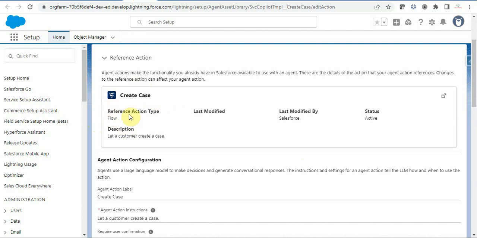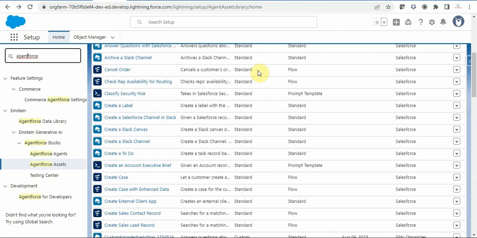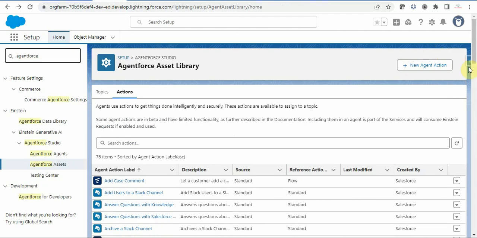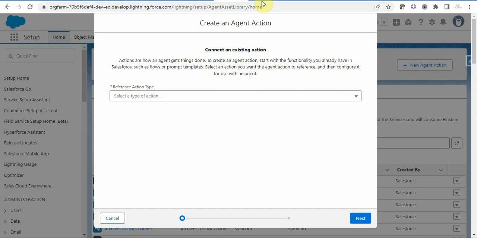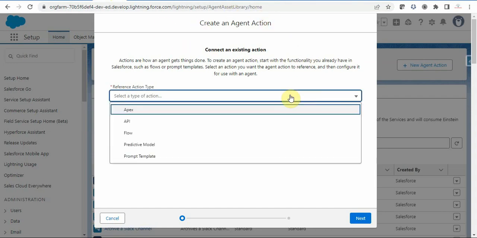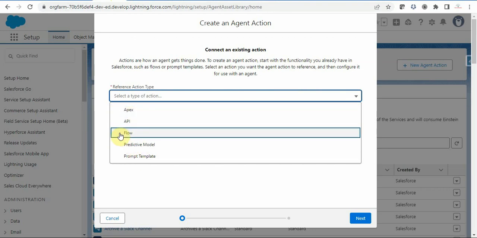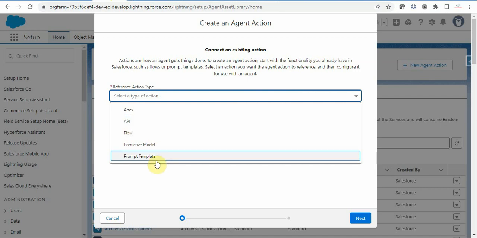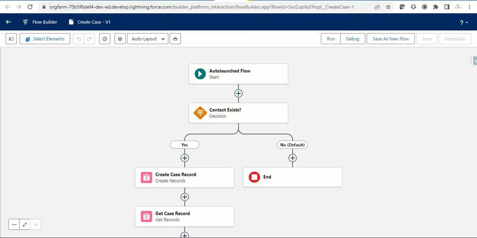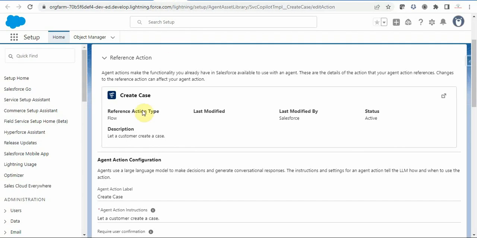If you are wondering what the different action types are, click on New Agent Action, and a window like this will open where you can create an agent action. If you select this drop-down, you will get different options. You can get Apex, Flow, API, Prompt Template, and different things. In our standard lightning type demo, we are using the flow action type. That is, Create Case is using the flow action type.